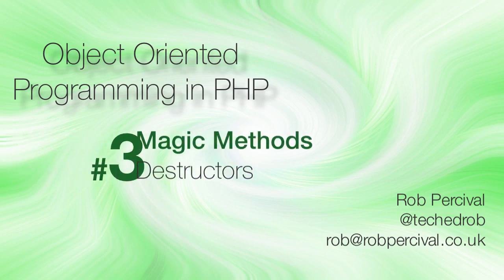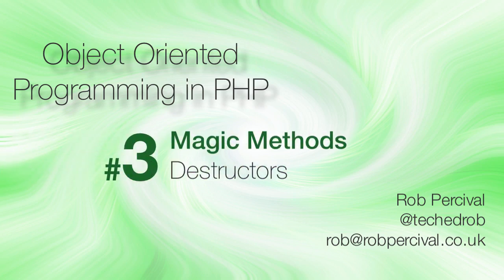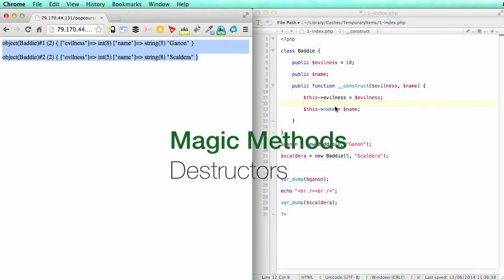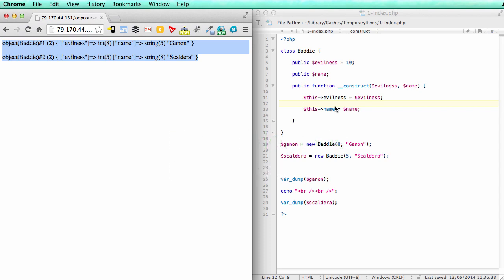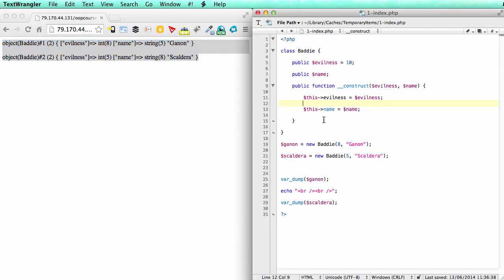So in the last video, we looked at how we could use constructor functions to set particular values for our properties inside our classes. In this video, we're going to look at destructor functions. So as you can imagine, they're functions that happen whenever a particular object is destroyed. So let's see how that might work.